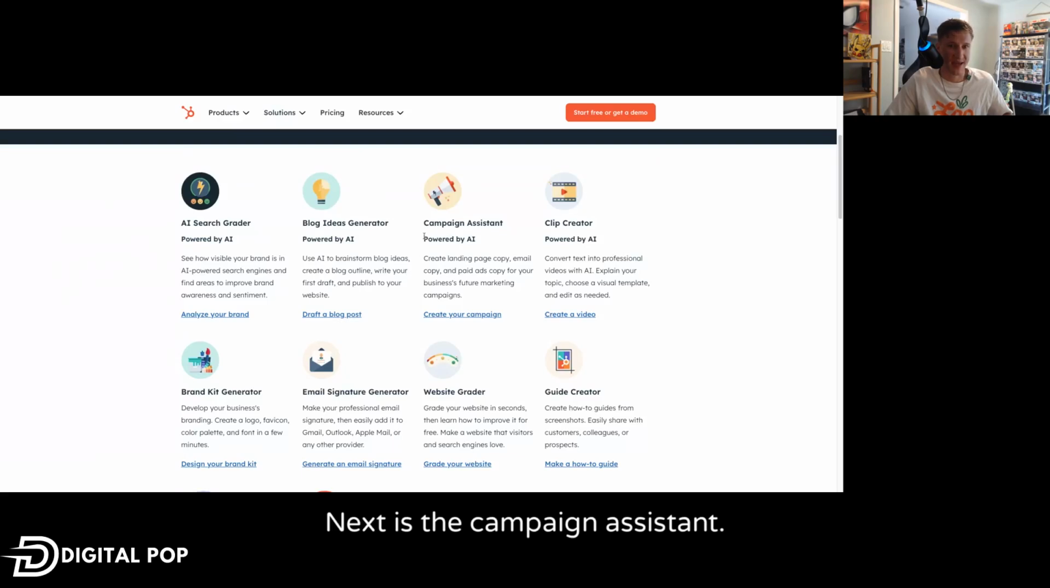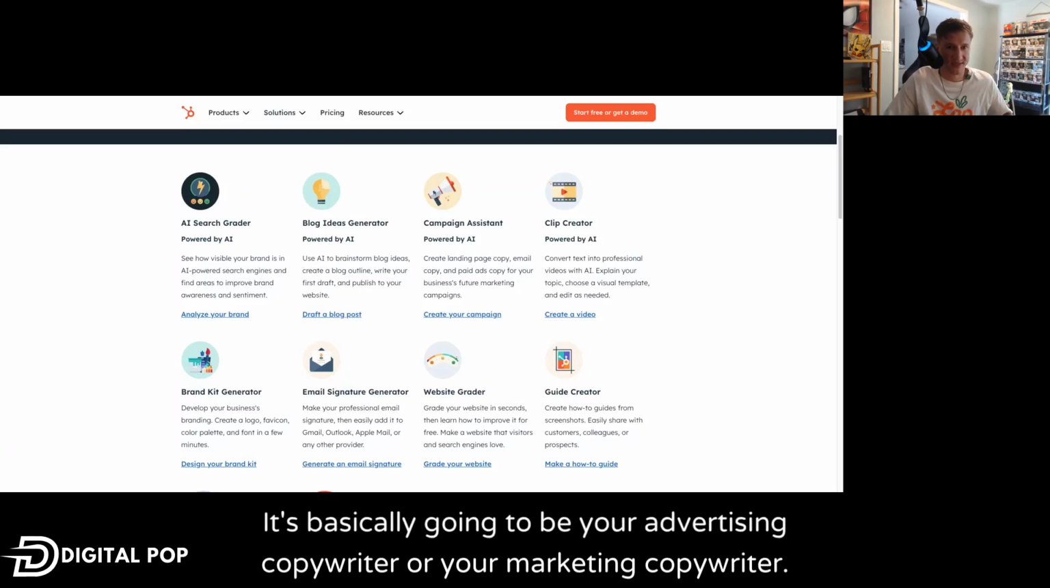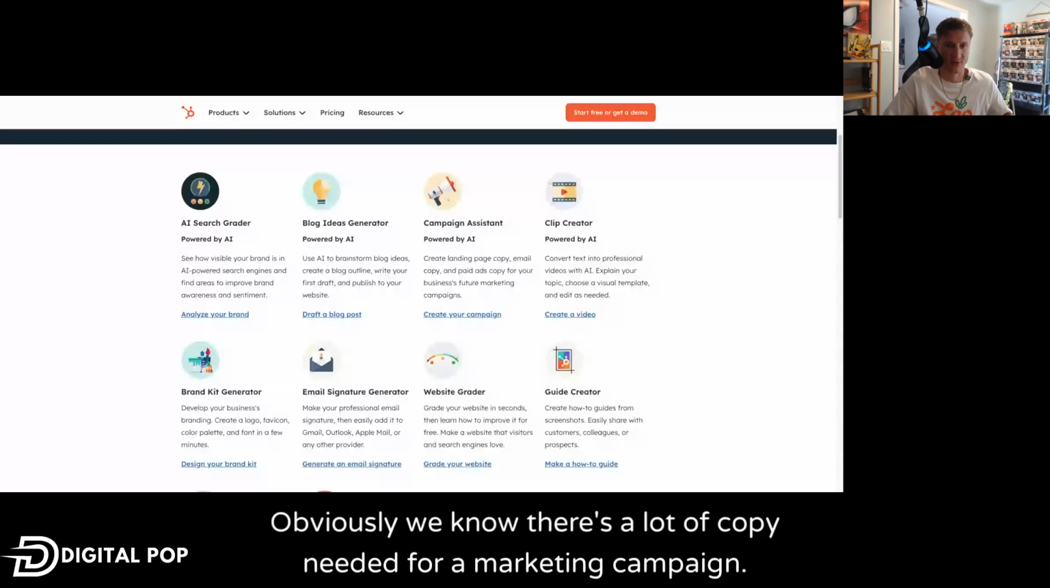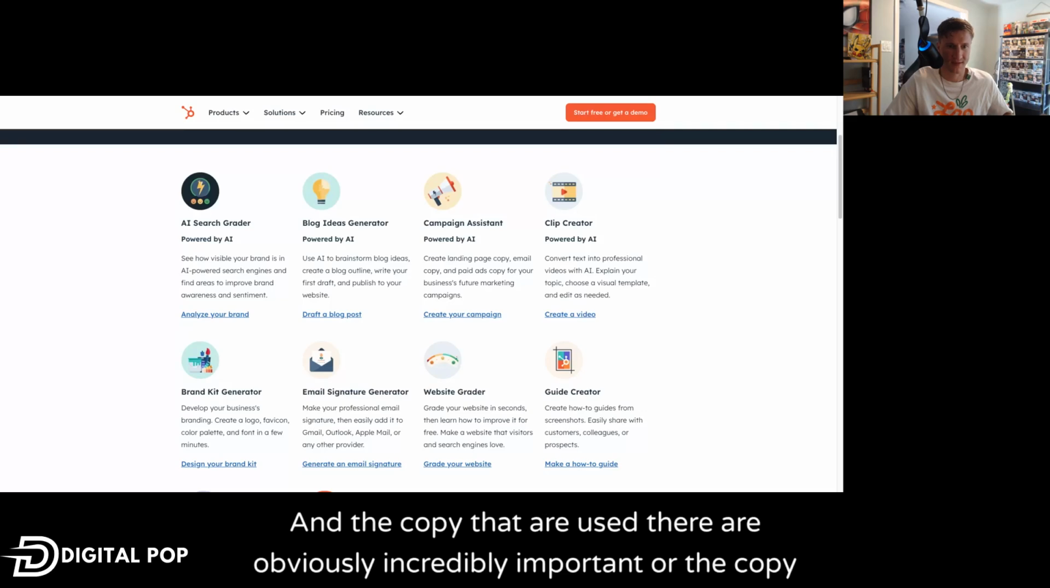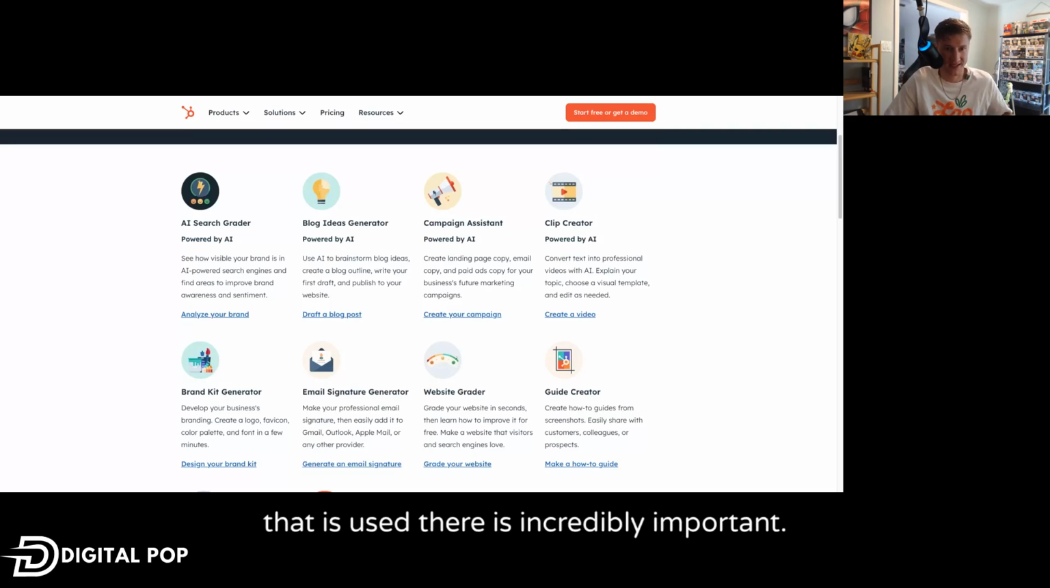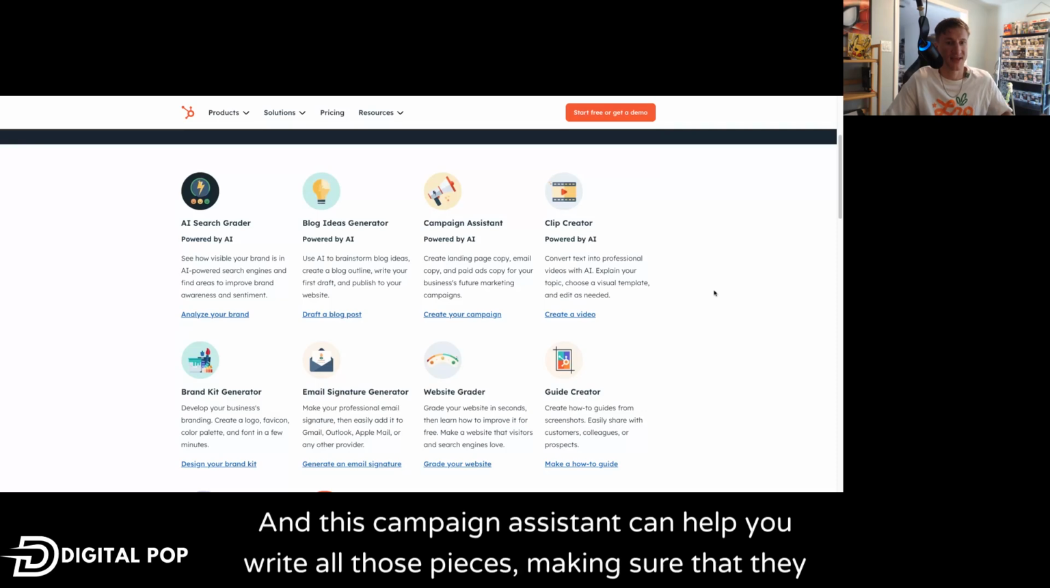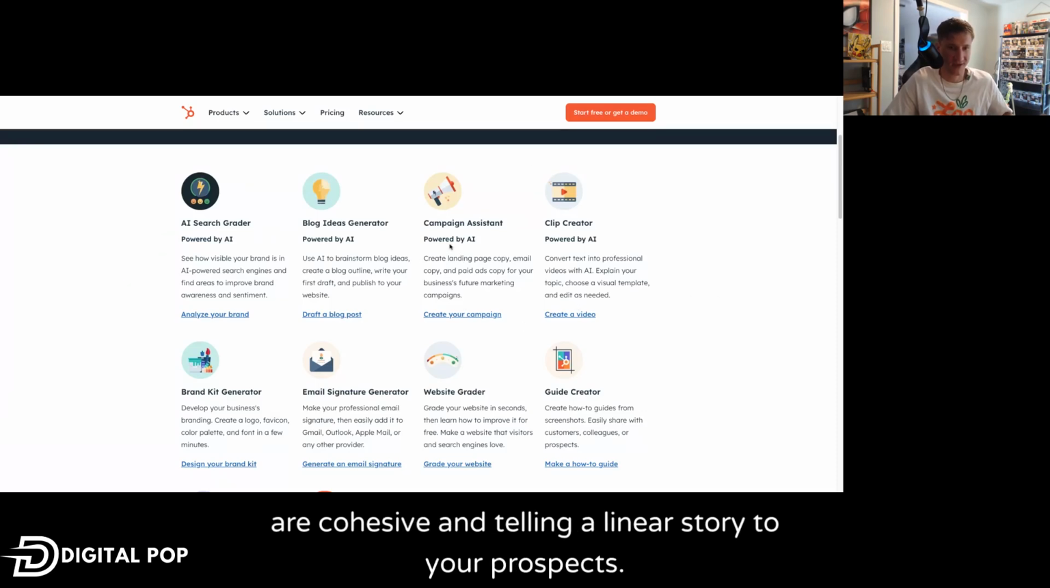Next is the campaign assistant. And this one sounds really awesome. It's basically going to be your advertising copywriter or your marketing copywriter. Obviously, we know there's a lot of copy needed for a marketing campaign. You need copy for your landing page, for your email templates, for any paid ads that you're publishing. And the copy that is used there is incredibly important. This campaign assistant can help you write all those pieces, making sure that they are cohesive and telling a linear story to your prospects.